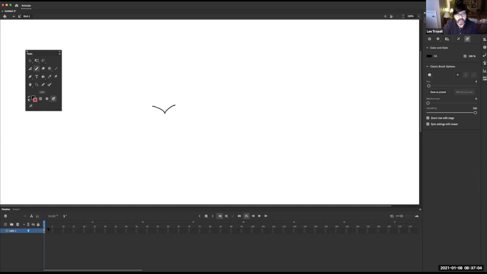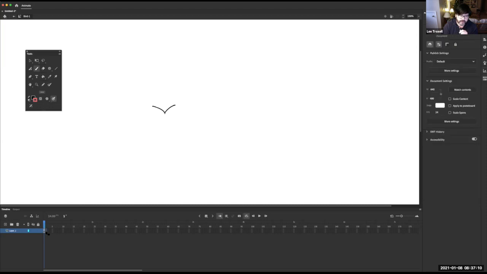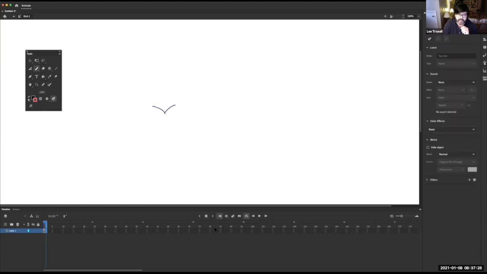So now I'm going to make a new keyframe, but the difference is I'm going to click here to frame 2. Normally, we've just been hitting insert keyframe right down here. Well, if I click and hold, I can insert a blank keyframe, and that's what I want. Normally it would look just like this. So this is frame 1, this is frame 2, and I want to draw the second stage of the bird's wings flapping, right?